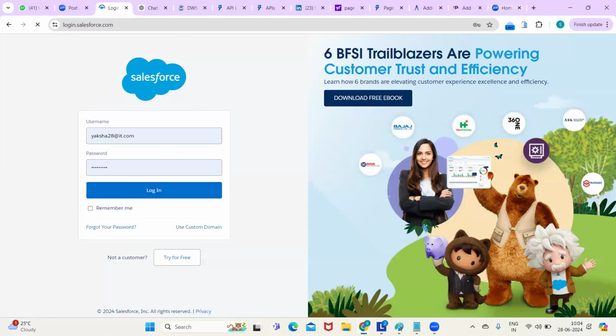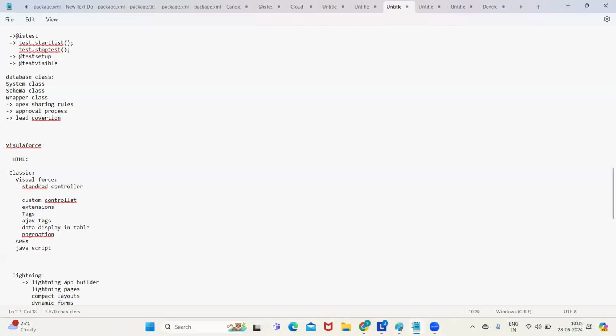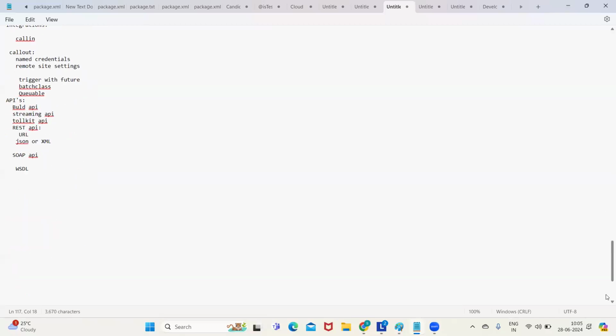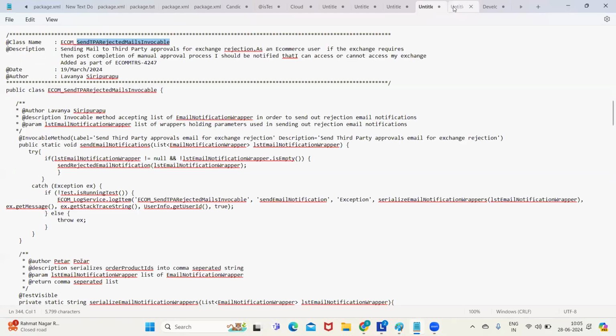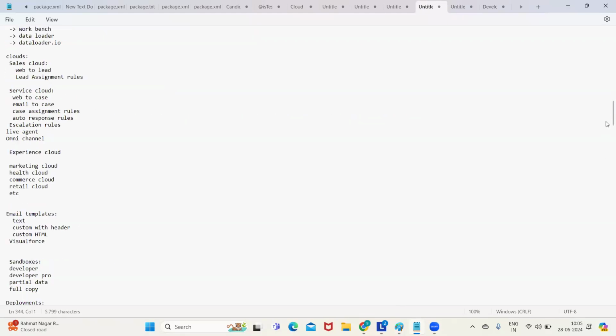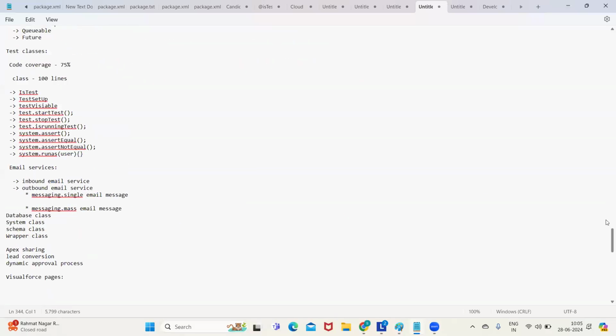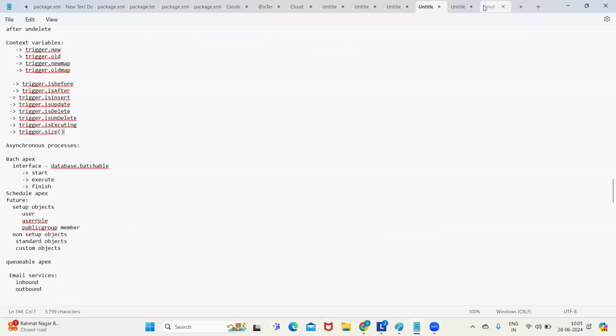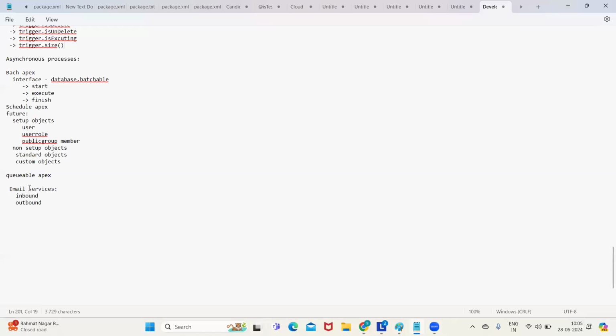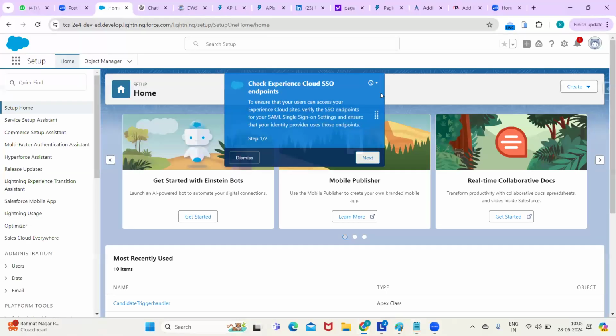Okay, we are discussing the email services. Here we have inbound and outbound email services. We have to discuss outbound email services first, and then inbound.